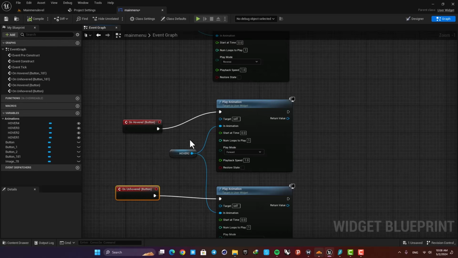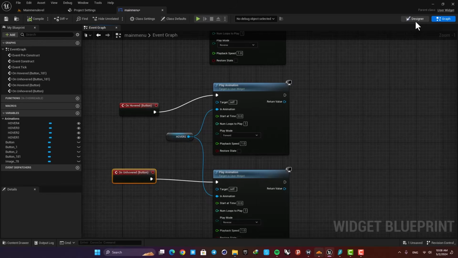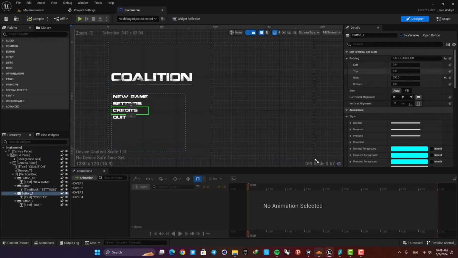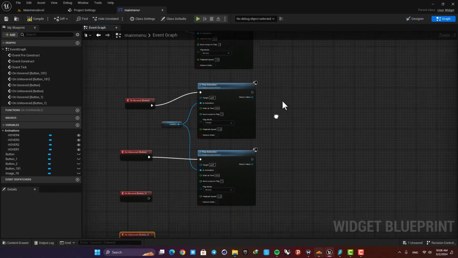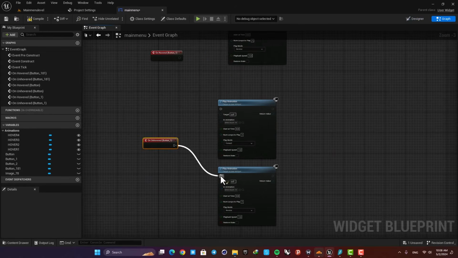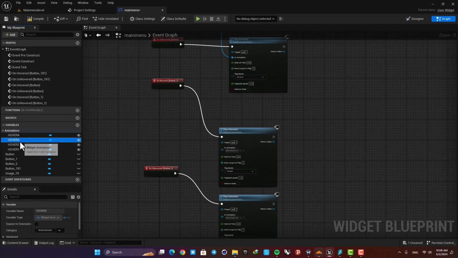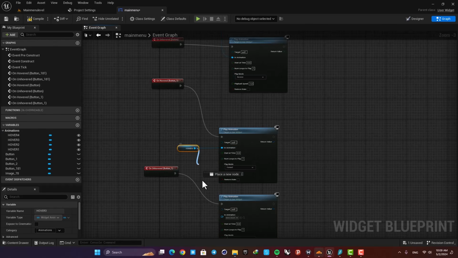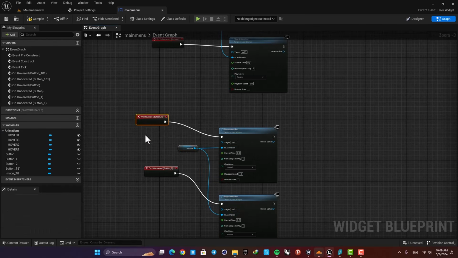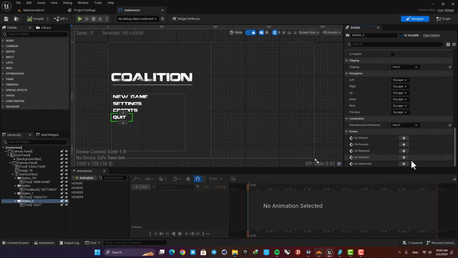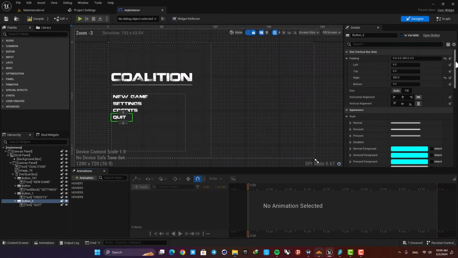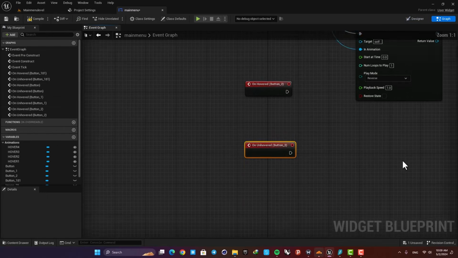I'm gonna do this for the two buttons as well. Just select the button and add the events. This time we are going to use hover 3. And finally, for the quit option, we are going to use hover 4.